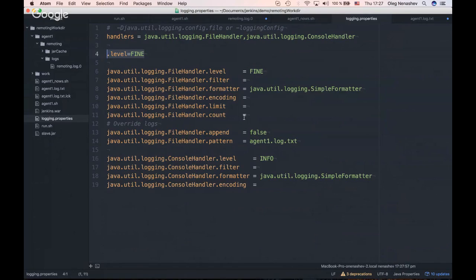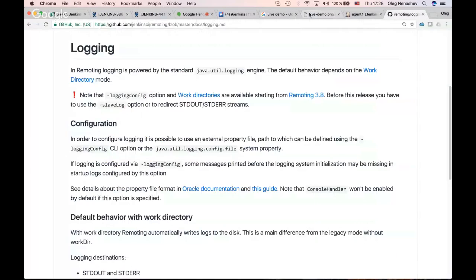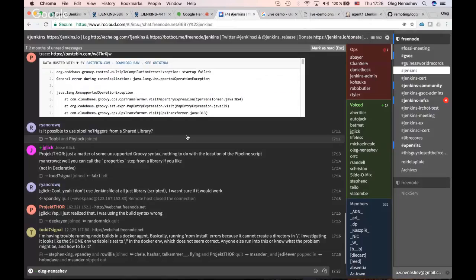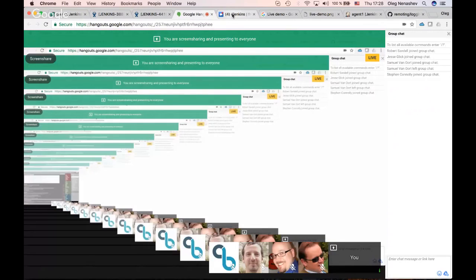For the longer term perspective, it would be great to integrate this with Log4j or another more extensive engine, but for common cases, it should resolve the problem. So are there any questions so far? Let me check. Okay, I don't see any questions.